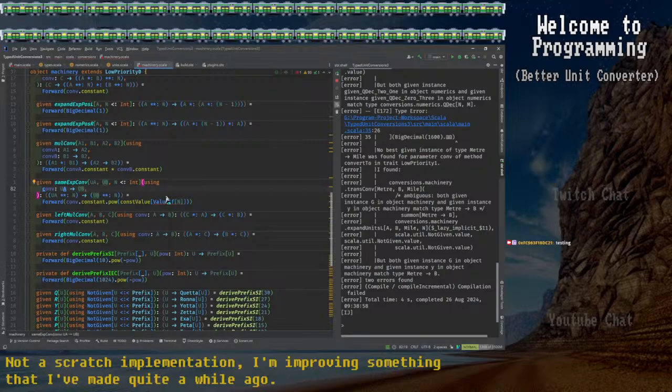Value of n is not a constant type. Huh. Of n, value is not a constant type. Scala 3. How to summon a constant implicitly, value of 3. Wait, what?